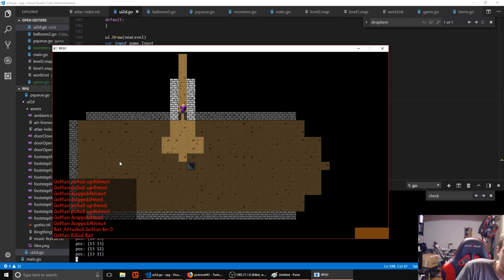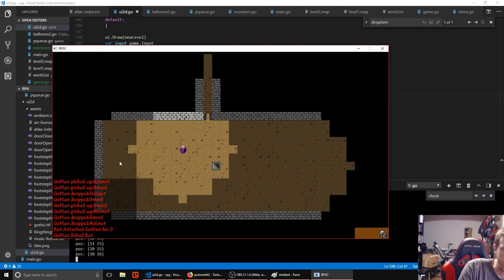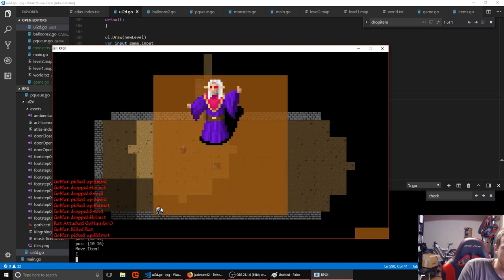Yeah, so next step will be for us to be able to take these items that we've picked up and also drag them onto the player, like equip them. So like helmets will be able to equip here, weapons will be able to equip here, and then that could modify your attack values or how much damage you take and stuff.